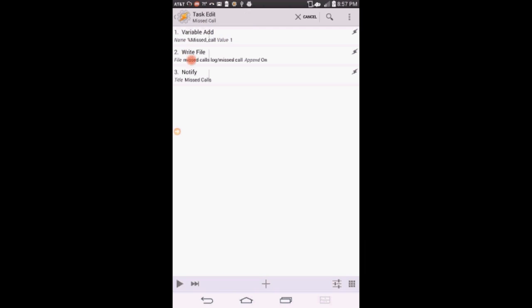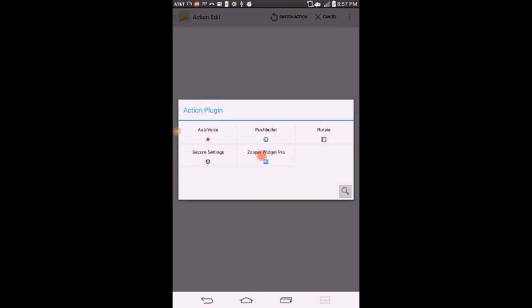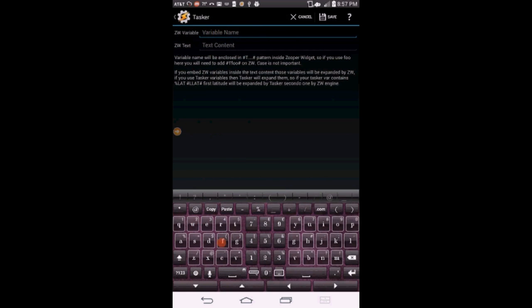It is really simple. We will create an action and use Zooper widget plugin. Click the plus sign. Click on plugin. Then select Zooper widget. Click the edit icon. Here are two fields, the top, Zooper widget variable, you can enter any text you want. I am doing a call count, so I am entering the word count.